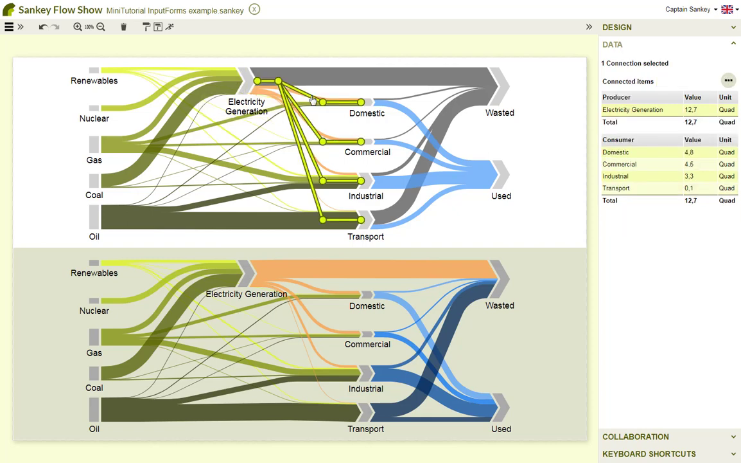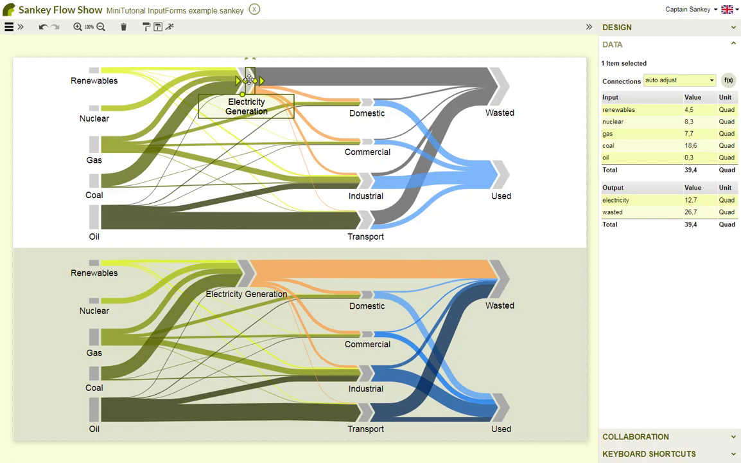This connection has its trunk on the left attached to the electricity generation. The branches on the right are all connected to items which we tagged as user input. So Sankey Flow Show automatically calculates the value of the trunk. It is the sum of the branch values.